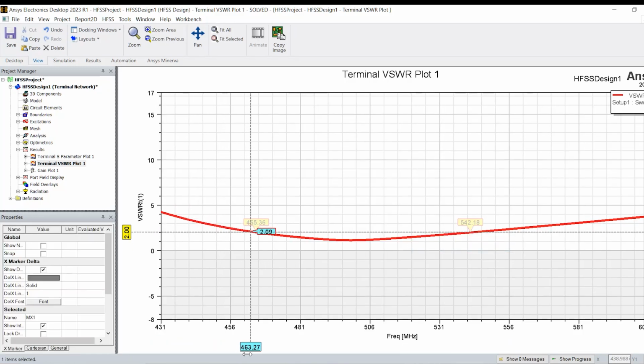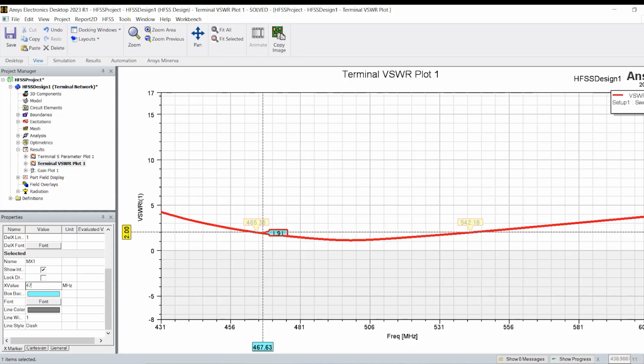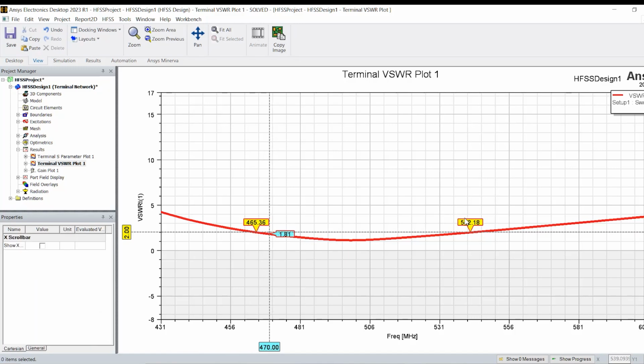Based on the simulation results, we can make fine-tuned adjustments to improve the antenna's efficiency. For example, if the impedance isn't perfect, we can tweak the length of the arms or change the material properties.